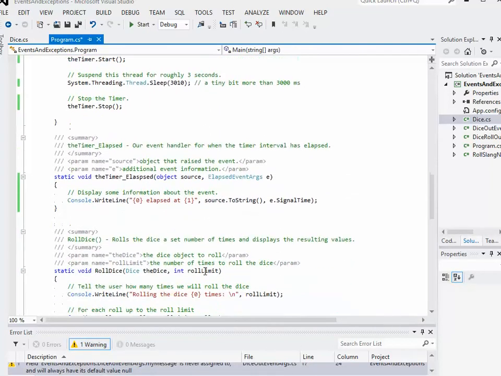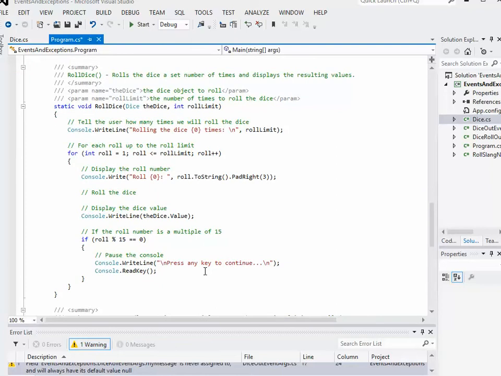So let's scroll down until you see the RollDice method. It's mostly defined for you, but you can see it's a static method. It doesn't return anything, and it's called RollDice. I pass it the dice object I want to roll, and I also pass it an integer representing how many times I want to roll it. I tell the user how many times we're going to roll the dice, displaying the roll limit. I go into a loop, using a counter called roll, starting at 1, while it's less than or equal to the roll limit, and each time I increase roll by 1.